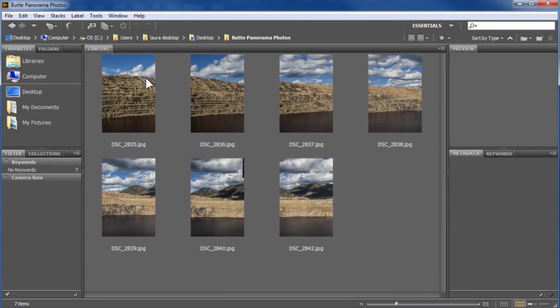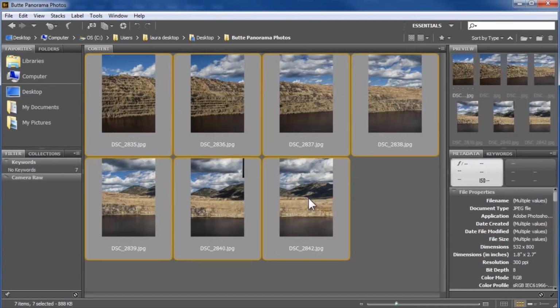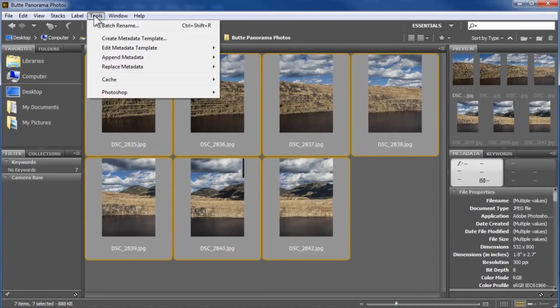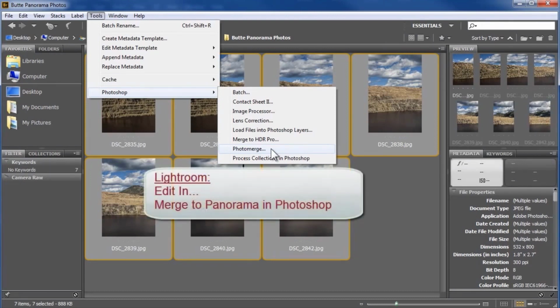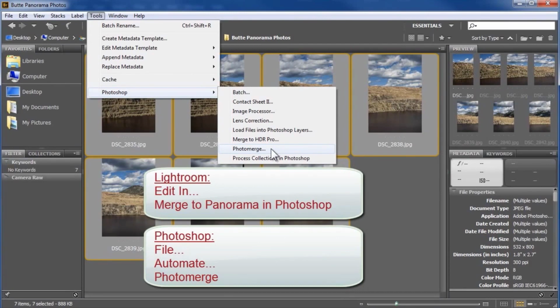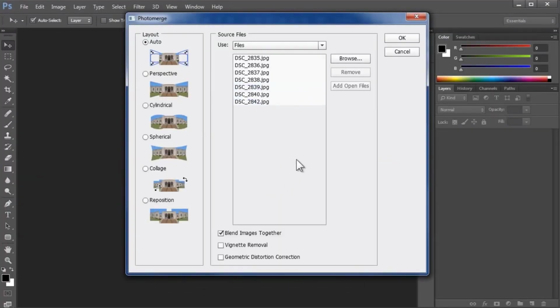I'll select my photos here in Bridge by clicking on the first and then holding the Shift key down as I click on the last. Next, I'll go to Tools, Photoshop, Photo Merge. Note that if you're working from Lightroom rather than Bridge, select your photos, right-click on one of them and choose Edit In, and then Merge to Panorama in Photoshop. If you're working instead from inside Photoshop, you can go to File, Automate, Photo Merge. All 3 options pass the files into this Photo Merge dialog, and you can see my files listed here.